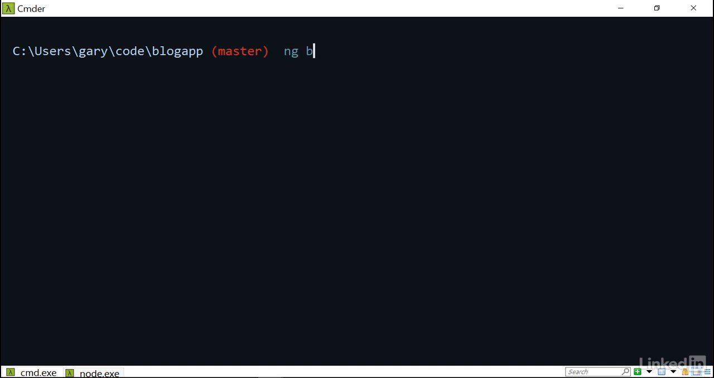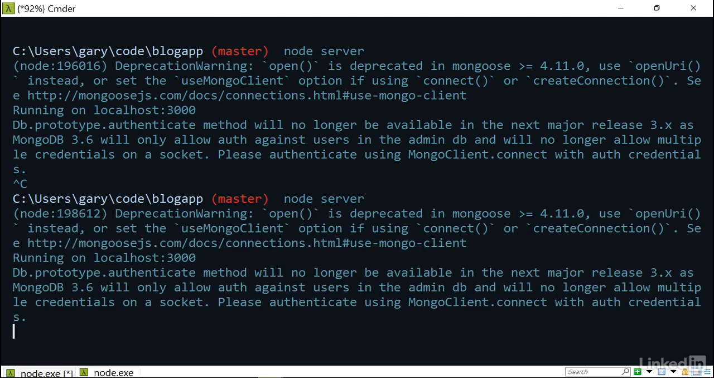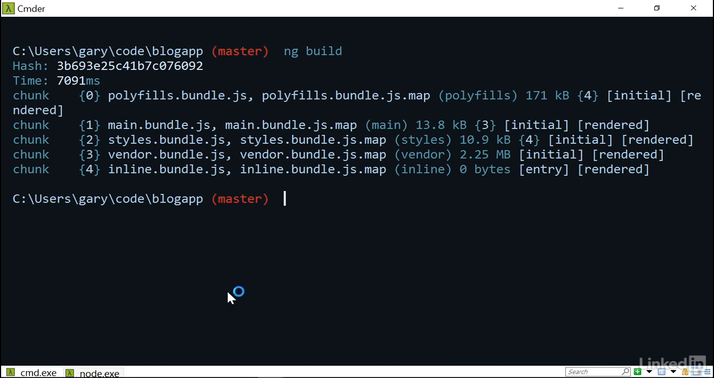We'll run ng build. Also going to go ahead to the other console here, hit Control C to stop and run node server once again. And going back, this is ready. So we'll go back to our browser. Okay, let's click on it. Okay, so it shows us this new URL here with the ID, but we were supposed to see a title here.